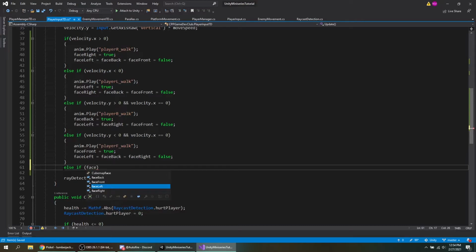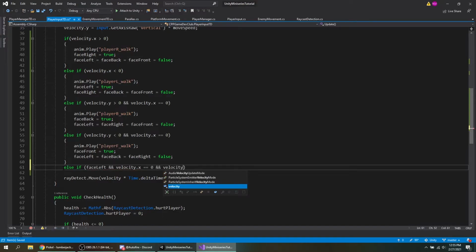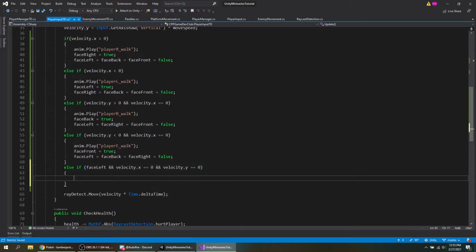No, it's not just one. I have to do several. Face left and velocity dot x equals 0 and velocity dot y equals 0. That means you're facing left. That means we're going to play player L.